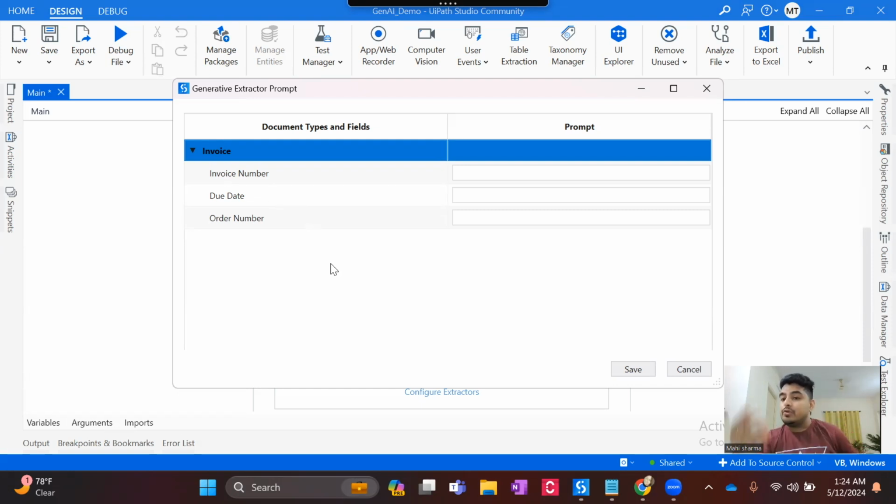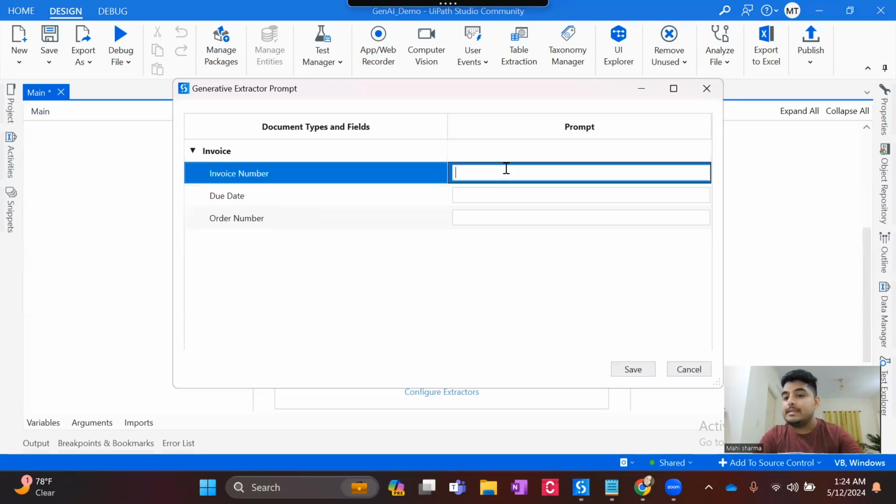So we have defined that we want to extract three data from the given invoice, right? The invoice number, due date, and the order number. Let's try to pass the prompt and see how it really works.